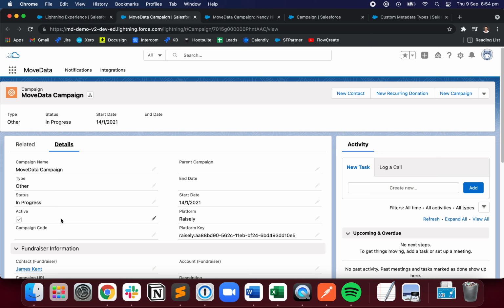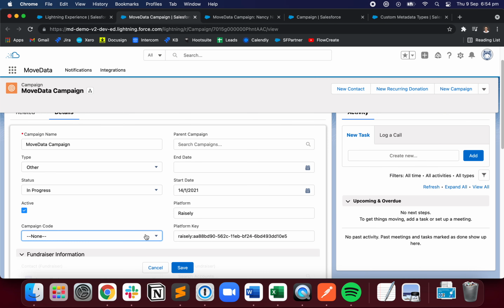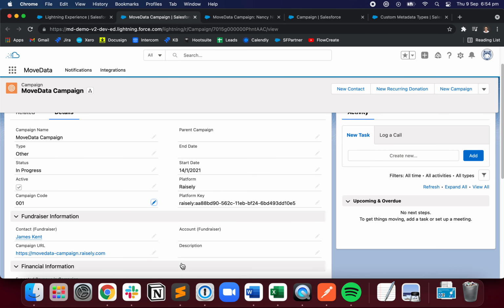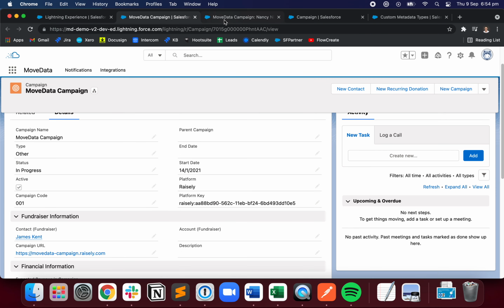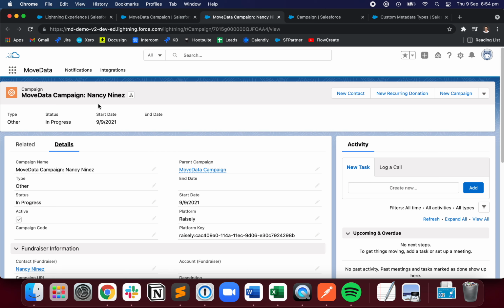So in this example, what we've got here is a field called campaign code, and we want to be able to set this on the parent campaign, and we want it to inherit onto all of the child records underneath. So what I'm going to do is go and allocate a campaign code 001, and we want to make some changes so that Nancy Nunez and any other campaigns underneath it will always inherit that campaign code.